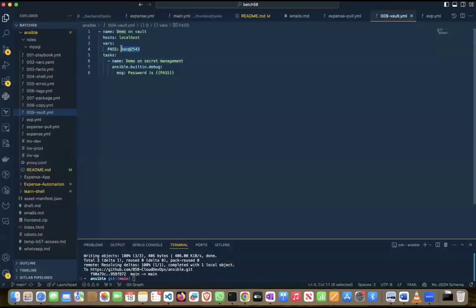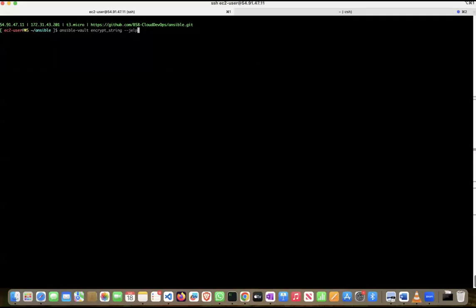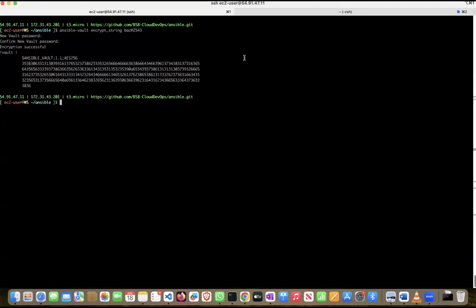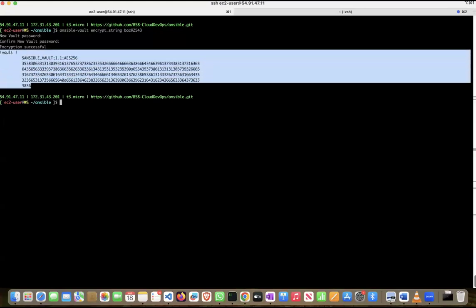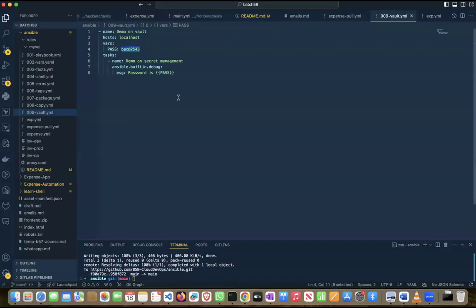Again, a space is also an extra character, so ensure you don't include it. Now to encrypt this, you need to have a password. I'm entering the password as password. Then you need to copy this whole string, which is an encrypted version of the main password. Now I would like to place it here. Instead of this, I'm going to paste it.